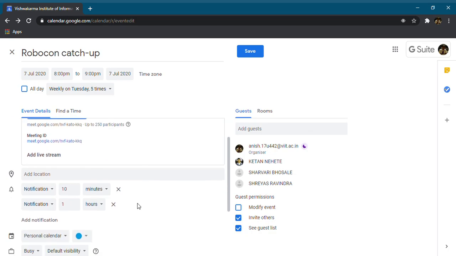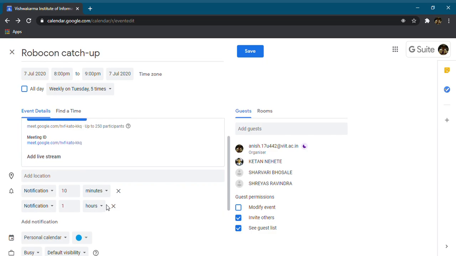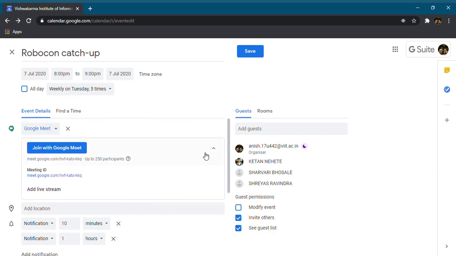Okay. And I also have an option to select a notification for them. So now I am notifying them 1 hour before and 10 minutes before the meeting actually starts. So they'll get a notification at 7 p.m. and at 7:50 p.m. respectively. 2 notifications. Okay.